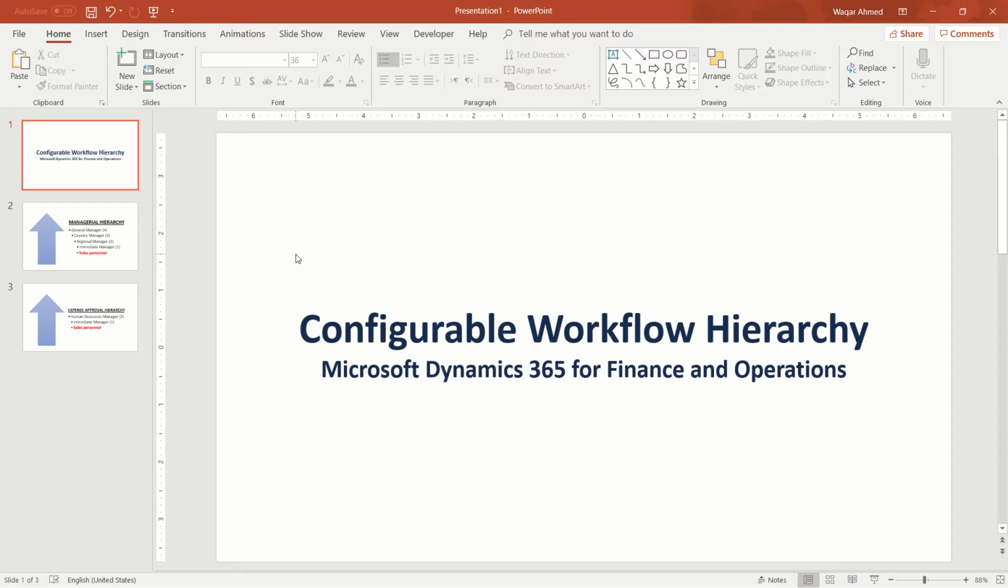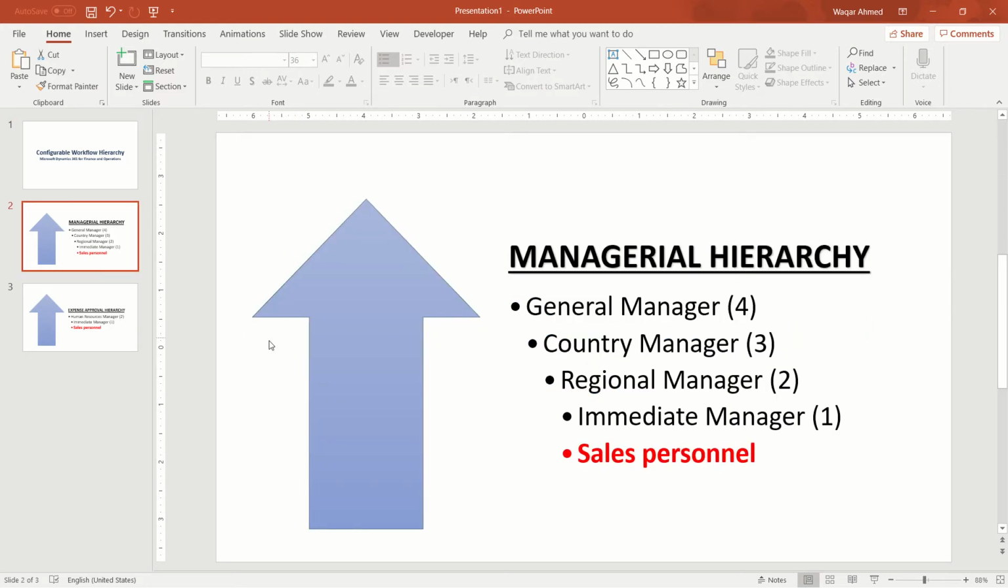Today I wanted to share with you guys the configurable workflow hierarchies in Microsoft Dynamics 365 for finance and operations. And I'll consider the expense reporting for my example. In the normal organizational hierarchy, I've just tried to bring up to you.